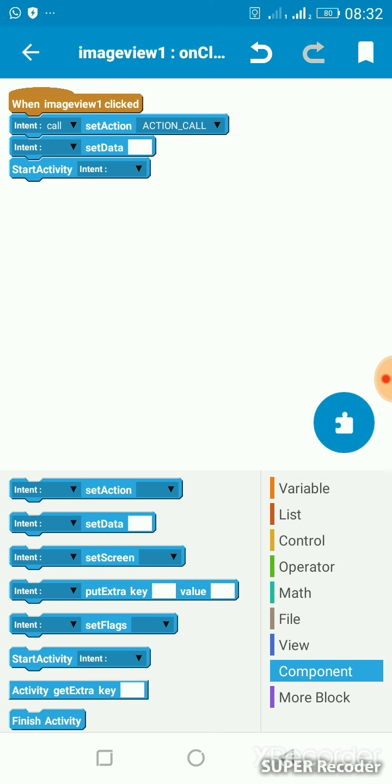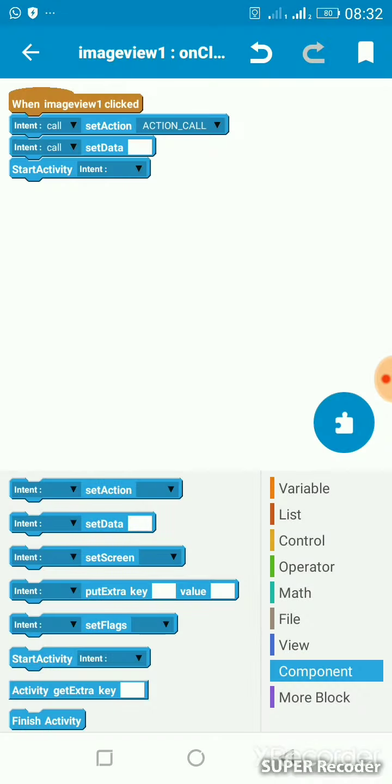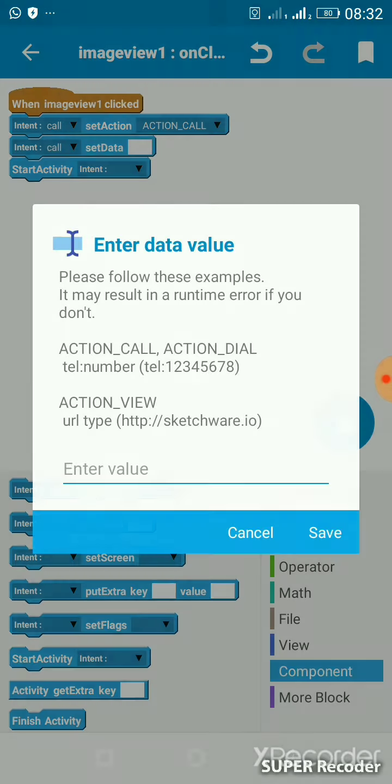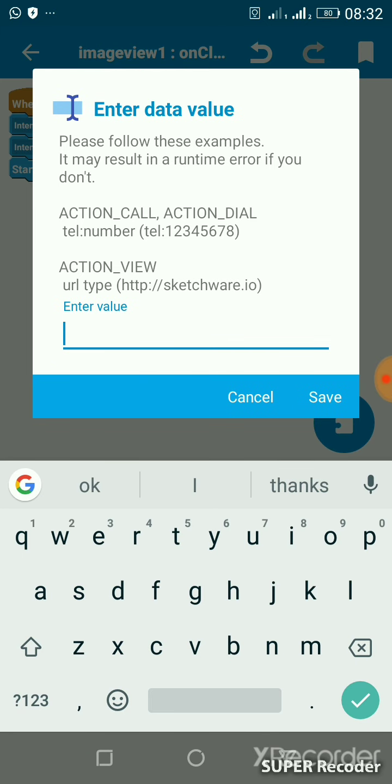What you're doing here is that you're setting the action for when the image is clicked. If you click on the image, what will happen? That is what you're doing. So now click on intent and select call. Click on set data. Click on set data. You see this, please follow this example.